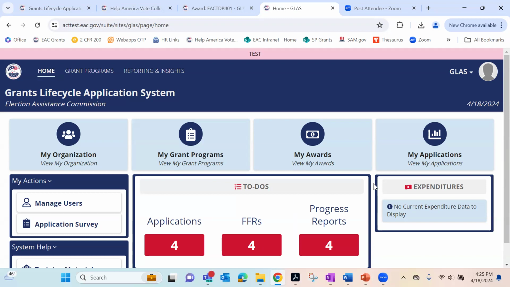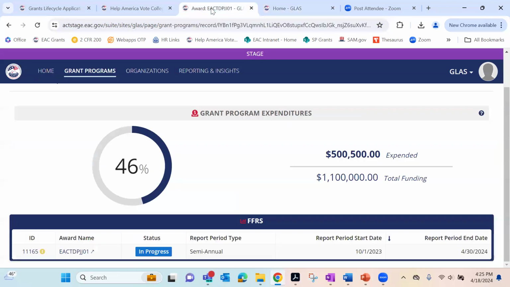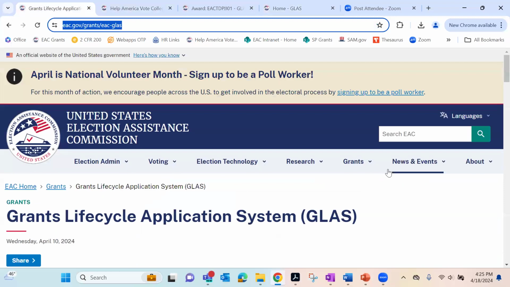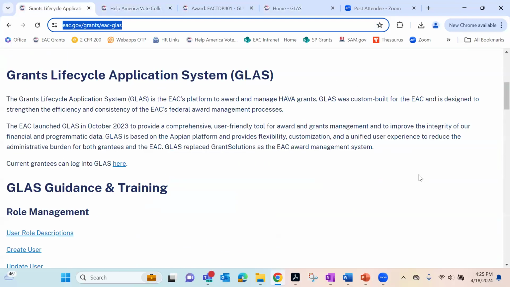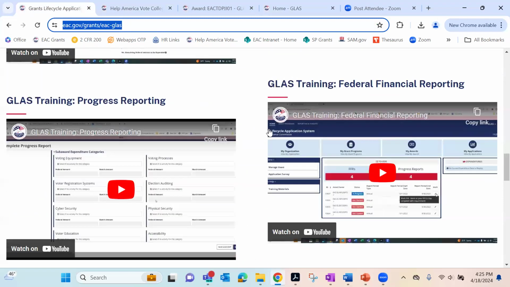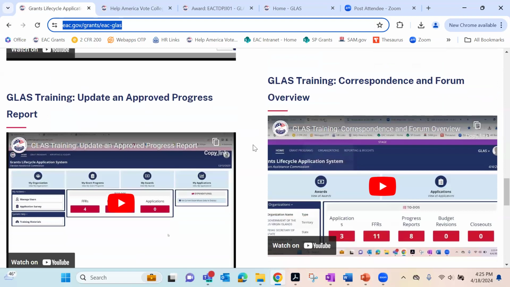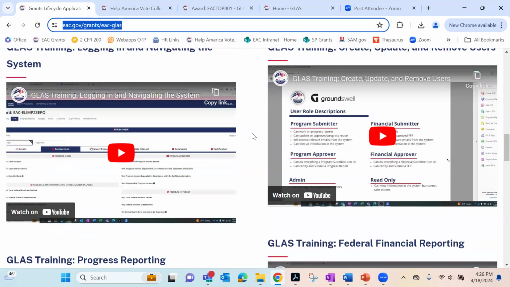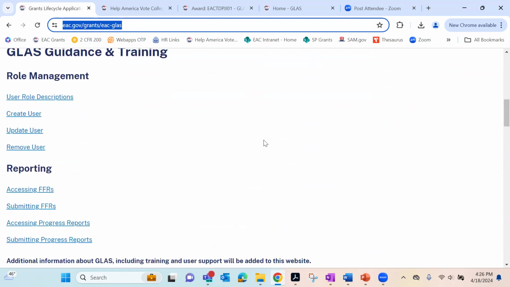We do have a lot of resources for GLASS on our website. I'll show you really quickly where those are on the EAC website. Under Grants Lifecycle Application System, we have a lot of PDFs as well as corresponding videos. The only thing I'll note here is that a lot of this was designed for our formula funding. So when it comes to the reporting, some of the things will not be as applicable to our college poll worker program. But a lot of the items like user role descriptions, creating, updating, and changing users, and accessing those reports, that'll all apply.